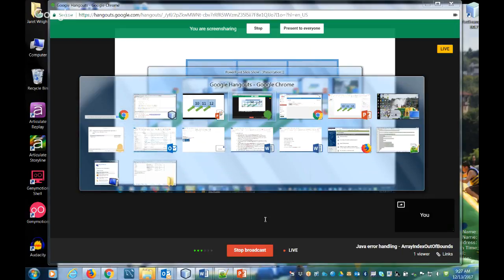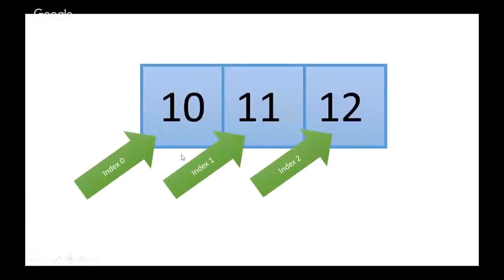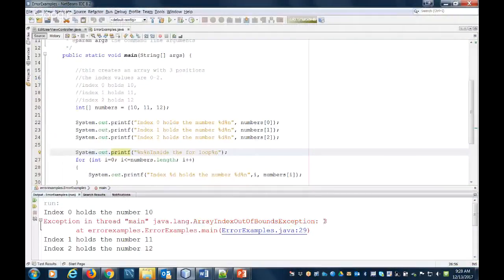If we look at our array, the valid index positions are 0, 1, and 2. So we went outside the bounds of 0 to 2, which means anything less than 0 or anything greater than 2 is out of bounds. If we go back here, it's saying specifically the number 3 was the issue. So 3 is definitely outside the bounds. It only went from 0 to 2.